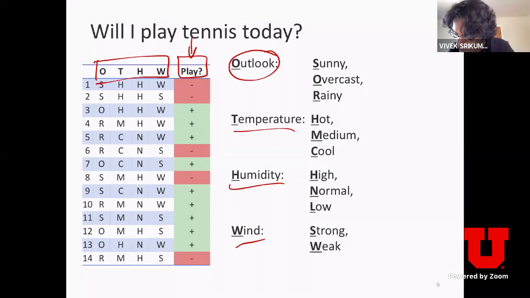So for example, the entire row means the outlook is sunny, the temperature is cool, the humidity is normal, and the wind is weak. And on this day, the label is yes, I will play tennis that day. I did play tennis that day. So now our goal is we want to build a decision tree for this data.